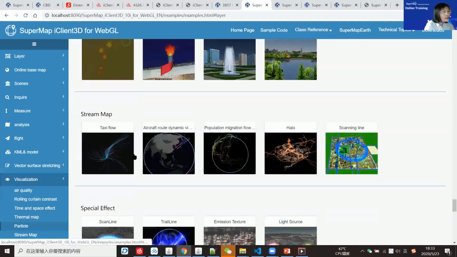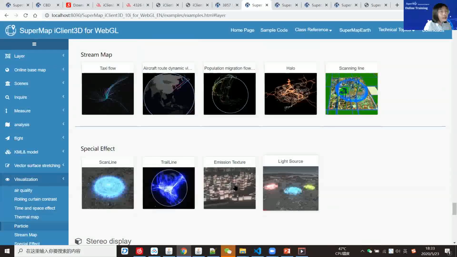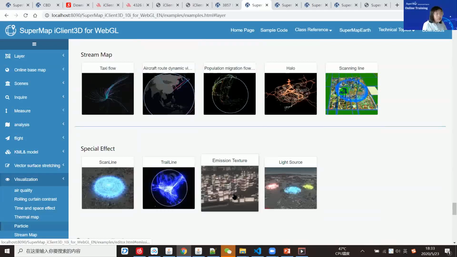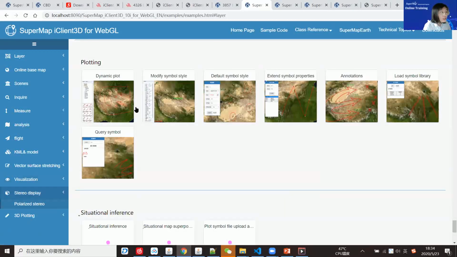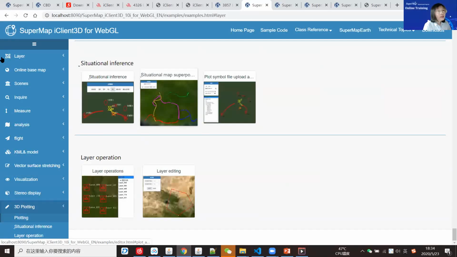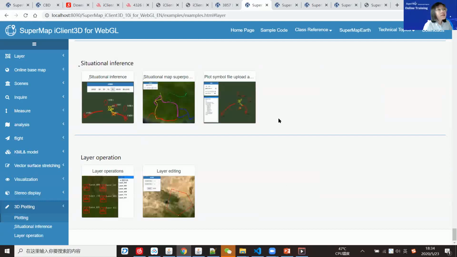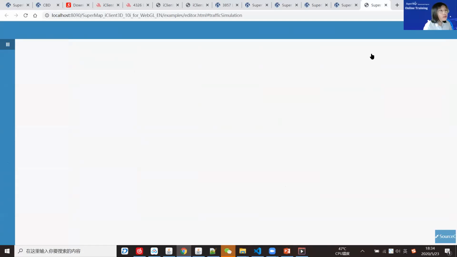Here is some streaming. You can also access streaming data services to make a real-time map. See here some other special effects like the trail line and night source. So I have the plotting. The zoom window is just annoying.